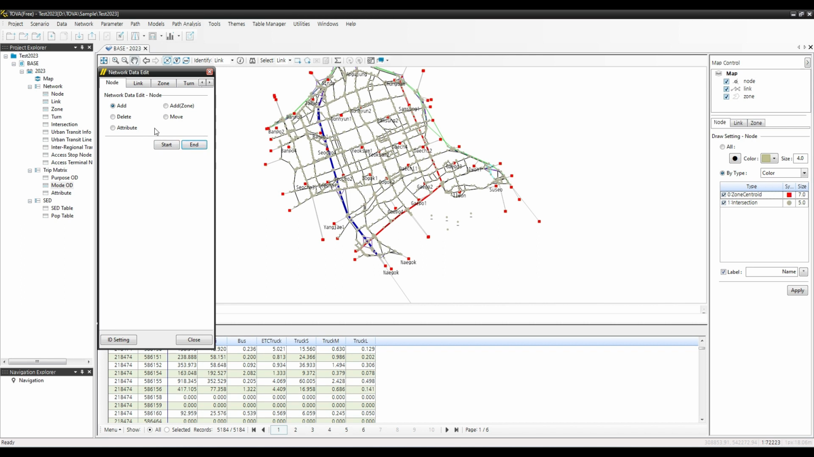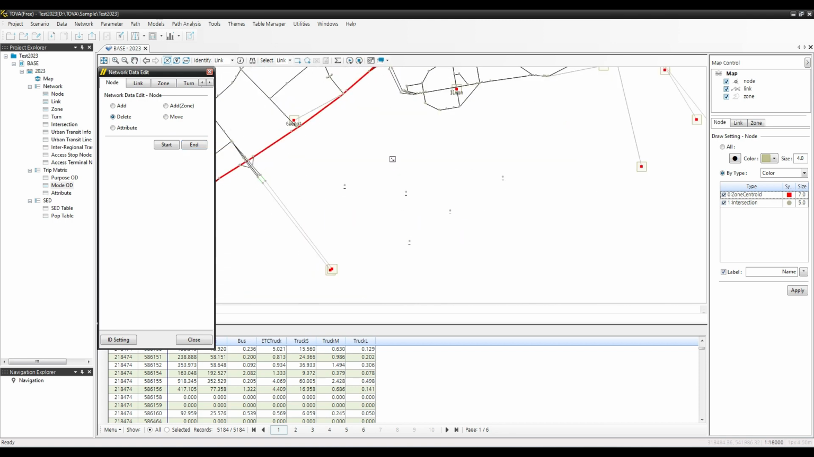For node deletion, select an area around the node you want to delete, and you'll be able to choose the node you want to delete. Click OK, then the selected node will be deleted. It's important to note that when you delete a node, any links connected to it will also be deleted, and this action is irreversible.